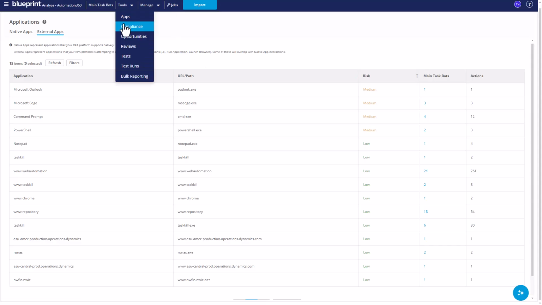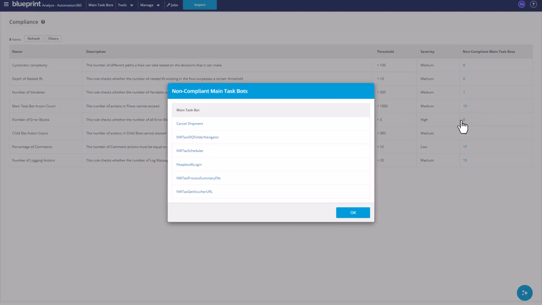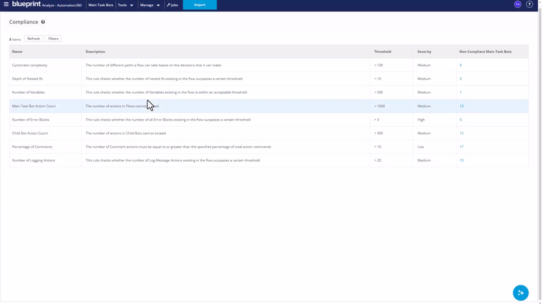Blueprint also scans the code for compliance and quality checks. This helps me assess the quality of the source automation code, which can impact its migration as well. Again, I can see exactly which automations have these issues, so if I need to investigate further or take action, I know which automations are affected. Those are the tools I use for general analysis of the A360 estate.